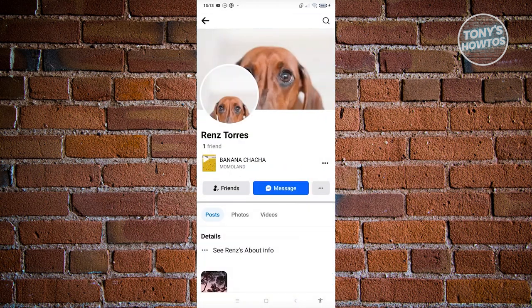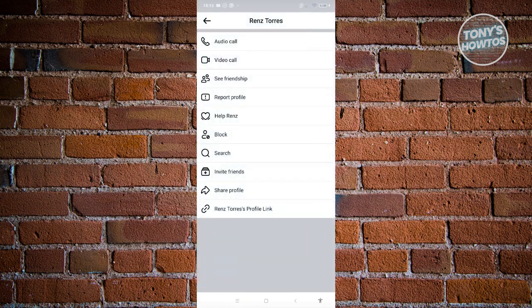Now from here, let's click on the three dotted icon that you see there, and click on the copy your profile link section. Let's click on it. It's going to copy your profile link.